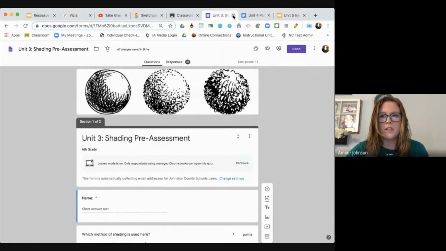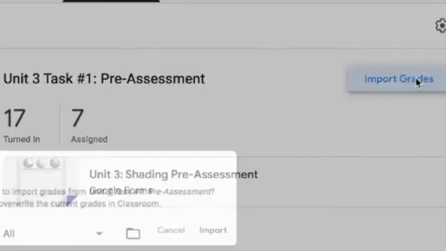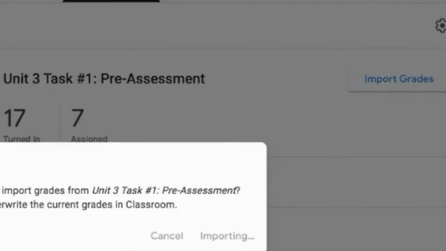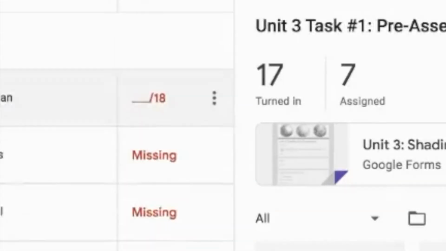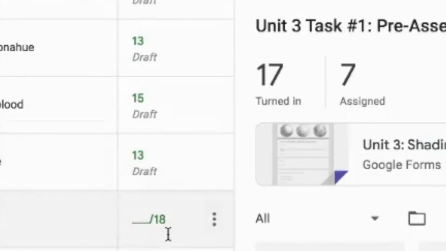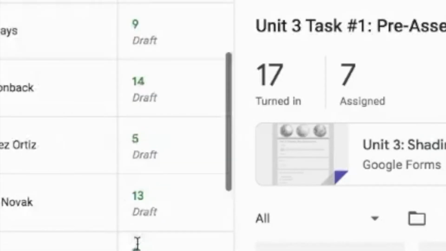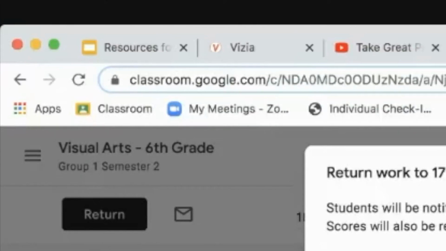And then once your kids have submitted their assessments, another really cool feature of Google Classroom is when you click this view assignment, you can import grades. And it'll actually put in their grades for you. Like this kid submitted but didn't actually complete the assessment. So at this point, I would send a message to him that says, hey, you didn't actually fill out the form. Make sure you do the form before you click turn in. So it didn't give him any points because he hasn't done it. And then you can just return all those to those kids, and then they'll have their grades.